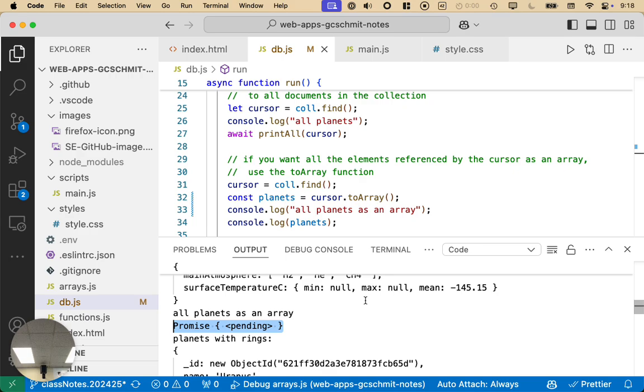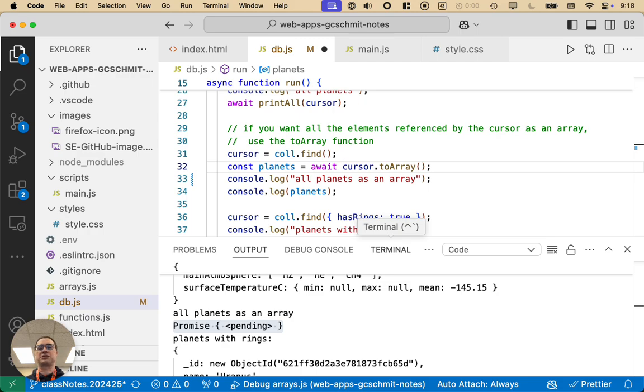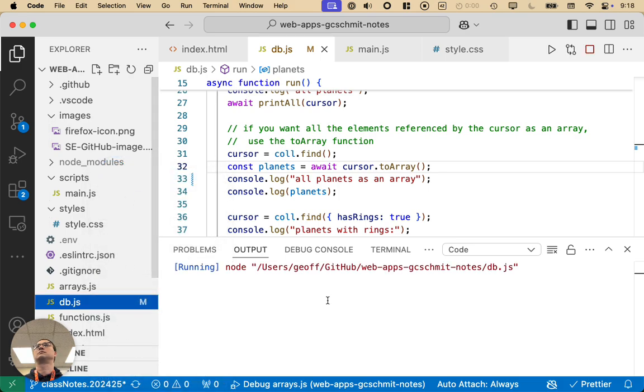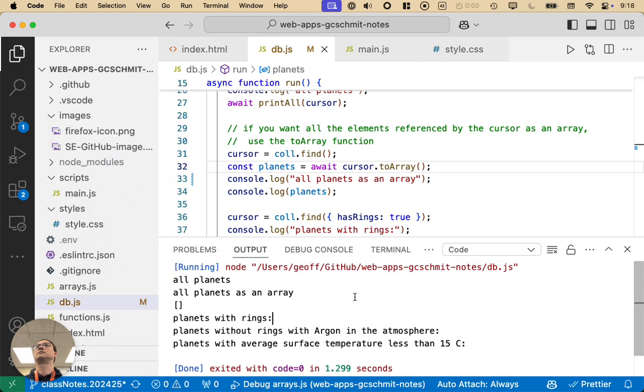When you see this, it just means we're trying to do something, but we never waited for the promise to be resolved. And so, as Jay said, exactly what we need to do is add that await in to say, wait for this to happen. So I'm going to add the await right here, await cursor.toArray. By adding that await, now when I run this, I have nothing. That's strange.